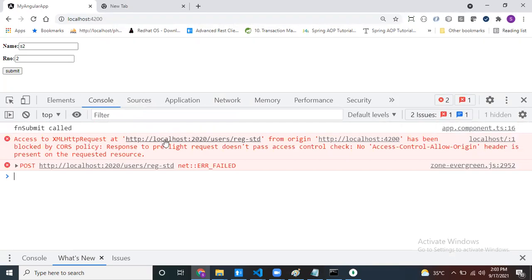You are sending the request from localhost 4200 to 2020 port number, or not? Okay, that means different port numbers. We are passing the request from 4200 to 2020. So my server side application has to receive the request which is coming from anywhere. Like that, you have to do some code changes in my server side application.